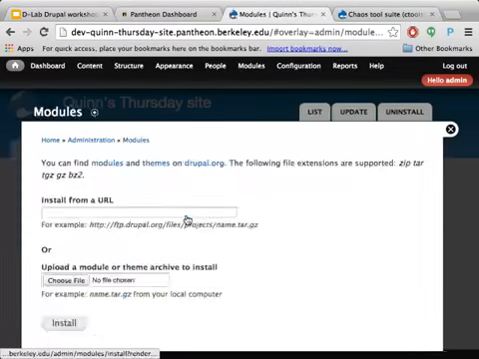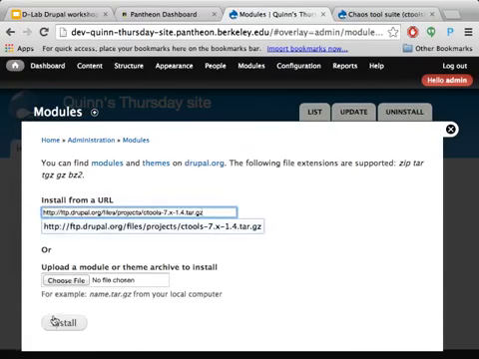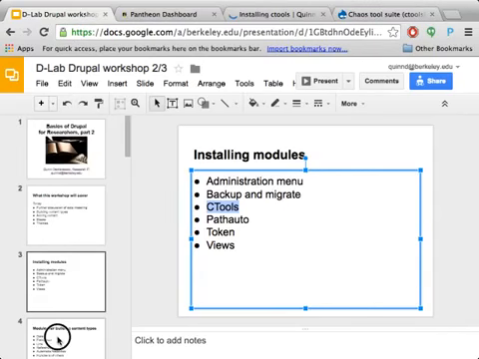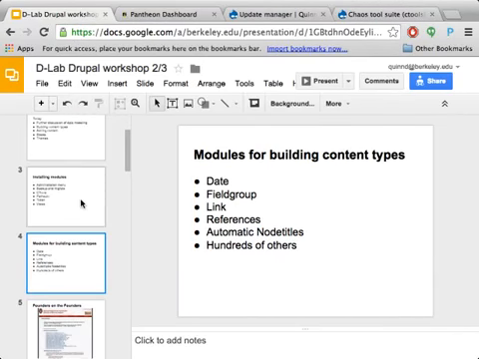Do you want us also to install date, field group, link, references? Yes. So for those of you who have installed these, let me write a list of these on the board so I can set about installing them, and you can see what the lists are. So we have date, field group, link, references.